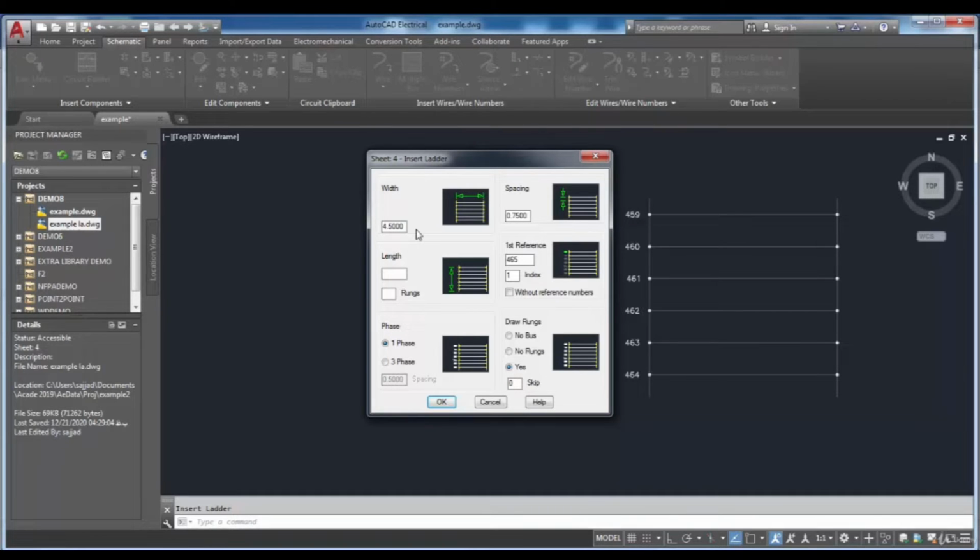Here I'm going to enter 7.5, which in the NFPA standard means 7.5 inches. But in the IEC standard, I need to enter 750, which represents millimeters.